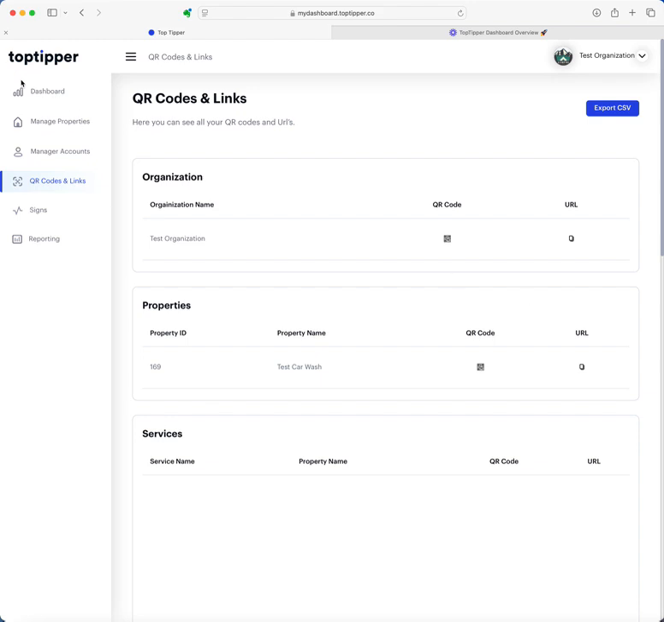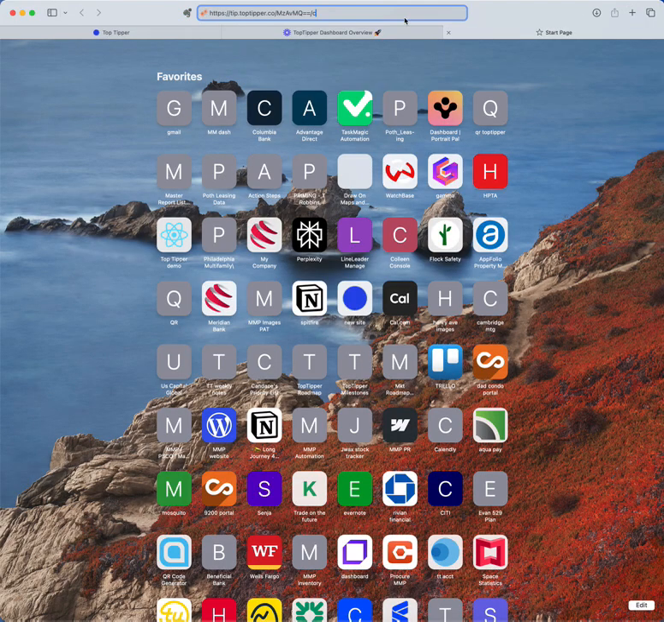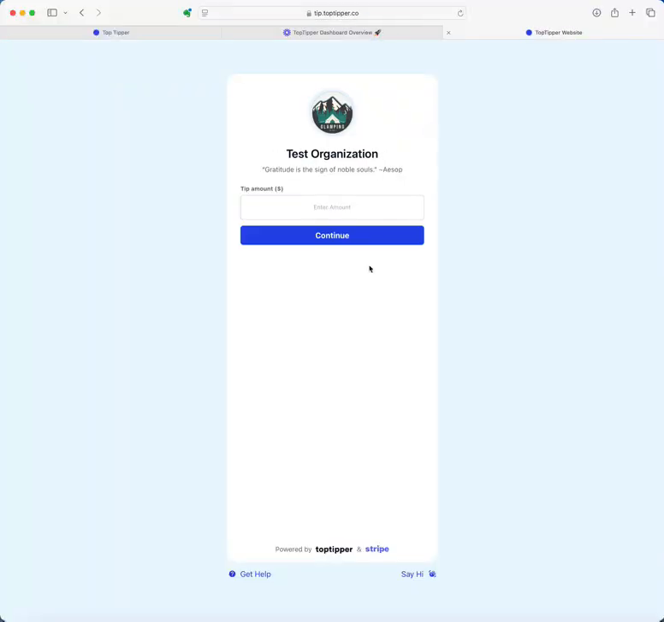So all you would do is you'd come to your dashboard at mydashboard.toptipper.co, navigate to your QR codes and links page, and then depending on which tipping page you want them to go to, you would come here, you would copy that URL, and then you could put that URL into text or emails to your customers, and that would take them to your designated tipping page.